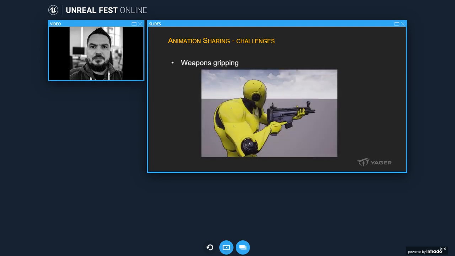For the weapons gripping, especially for the left hand, if the left hand goes under the barrel, in this case, it's an assault rifle, so that's how we hold the weapon. And if you have a character that's taller, with longer arms, the left hand actually might go through the weapon, might overreach the weapon, so it's not going to give us the desired result. Or if the character is shorter, slimmer, you might not even reach under the barrel, so the animation will just not look nice.